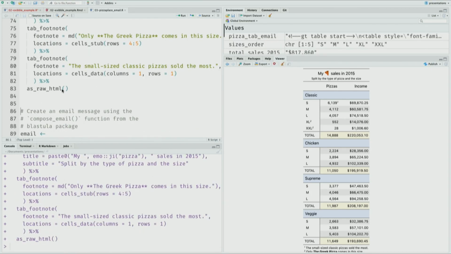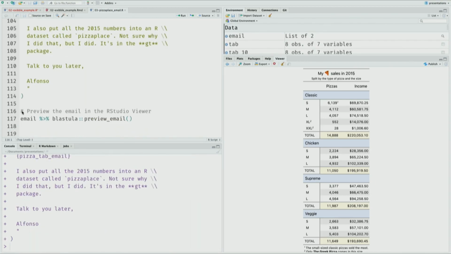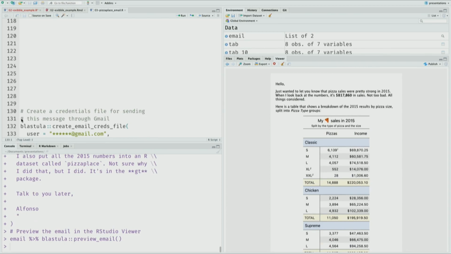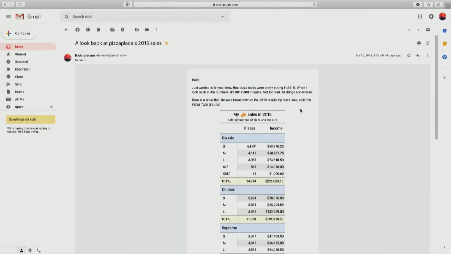As raw HTML, that makes it mailable. So we can just create this email. We'll preview it right inside RStudio. And then I'm going to flip over to my private email. I won't show you my embarrassing emails, but I'll show you just this one message.